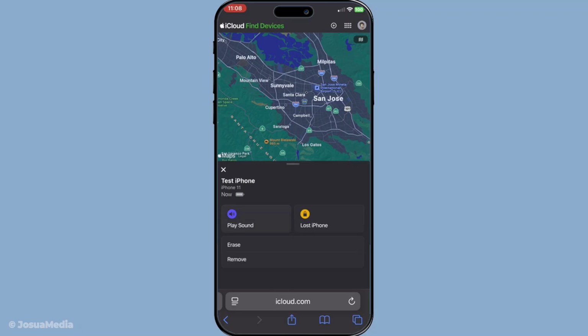And there you have it. With these steps, iCloud's Find My iPhone service becomes a powerful tool in retrieving your lost Apple device. Good luck, and I hope you get your gadget back soon.